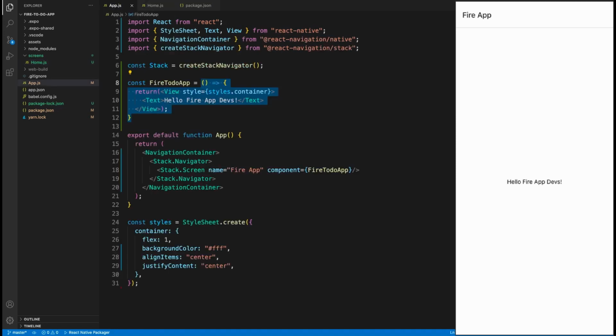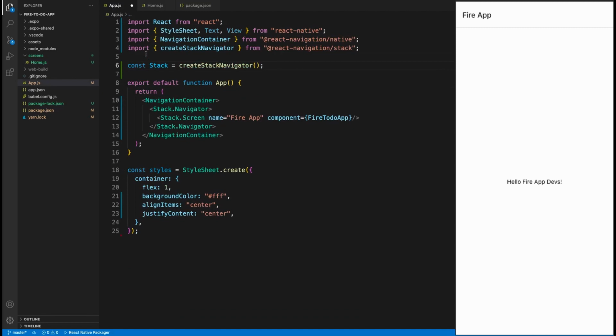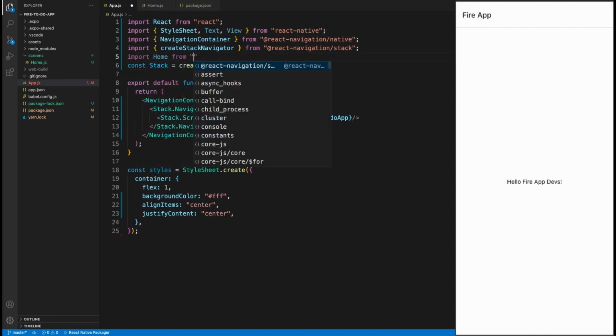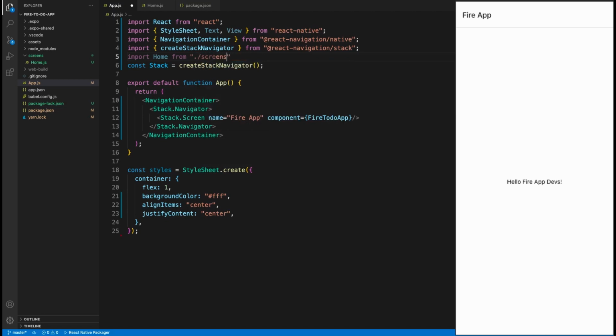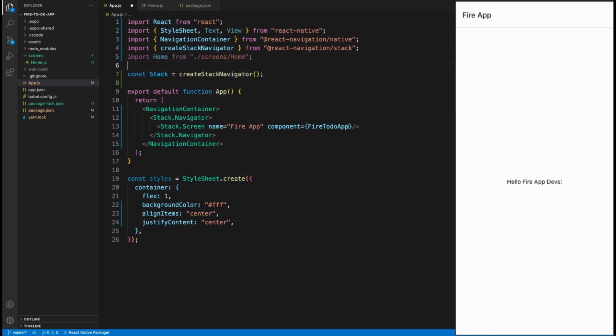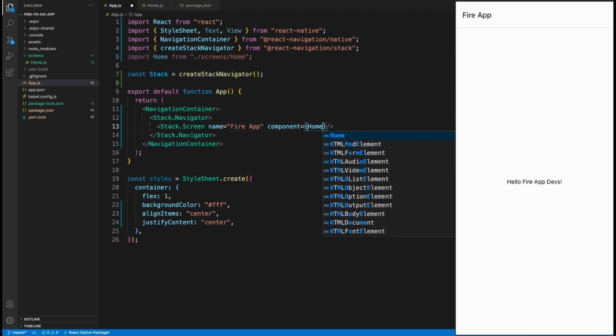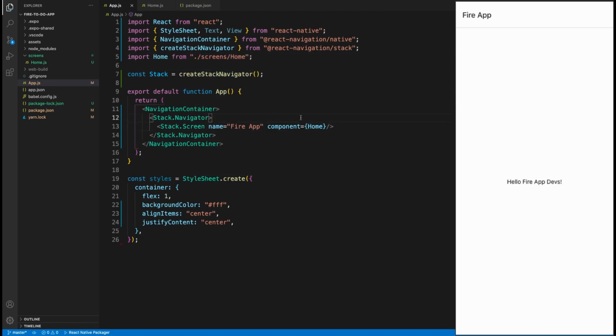But we're gonna go back here, and now instead of having Fire App To Do app right there, we're gonna do import Home from screens, slash screens slash home. And then instead of Fire To Do app right here, we're going to pass in Home, hit save.